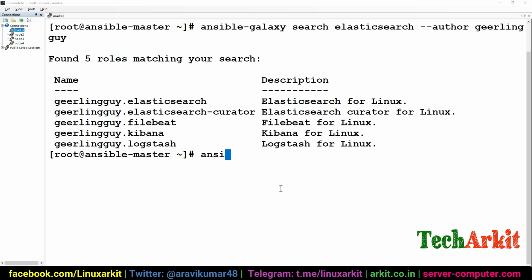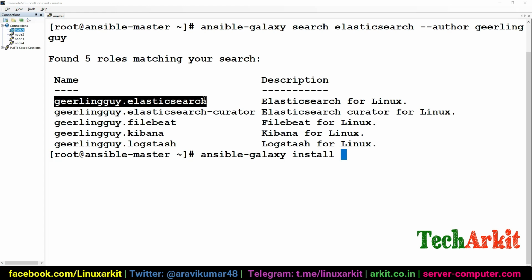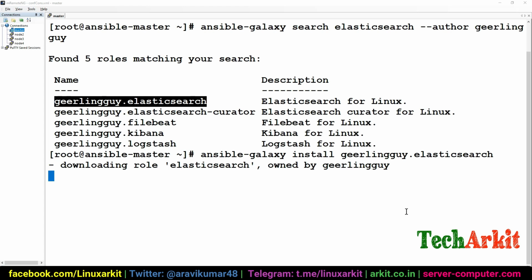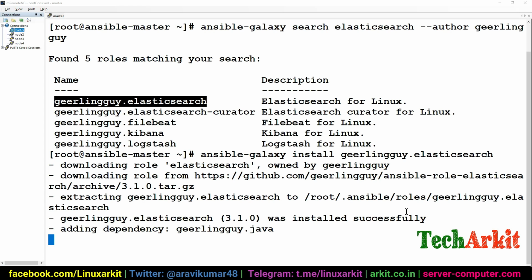So Ansible Galaxy, and you can do an install and provide the name of the role. So this is the name here, so name and role name to install the role. So simply install. What it will do is download the entire playbooks from that, and it will store it on the local.